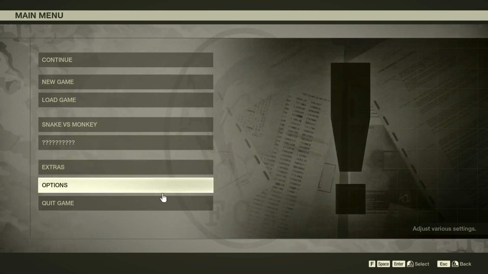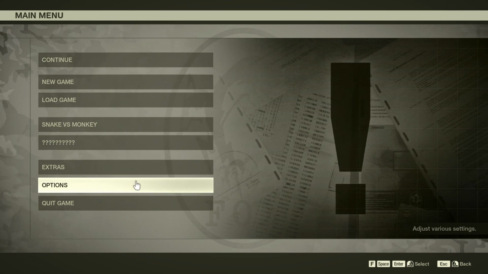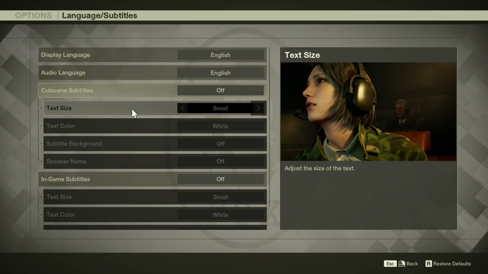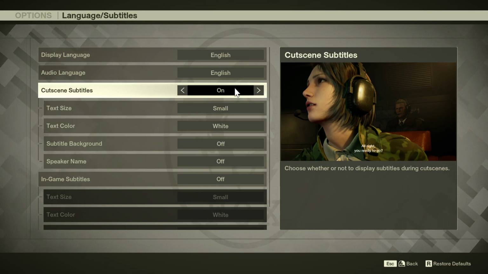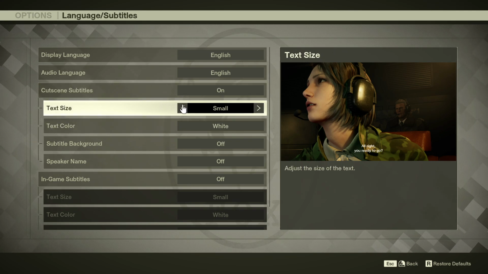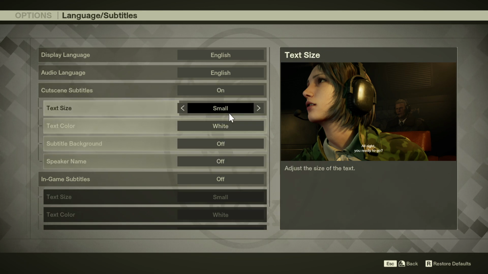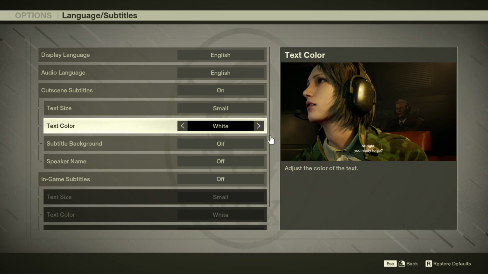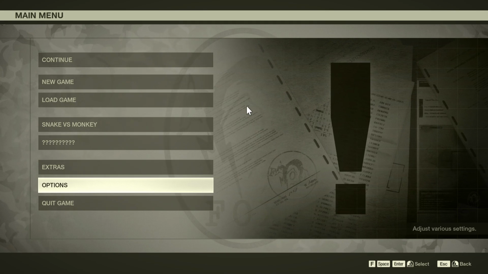You can do it from the start of the game or just by pressing Escape and selecting Options if you are in game already. Then in Options select Language/Subtitles, and to enable cutscene subtitles, switch this toggle to on, and once you do that you will be also able to change the style of the subtitles. To apply changes, just press right key or escape to go back, and the changes will be applied automatically.